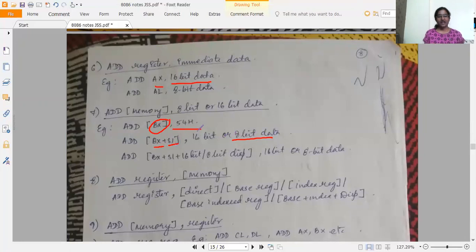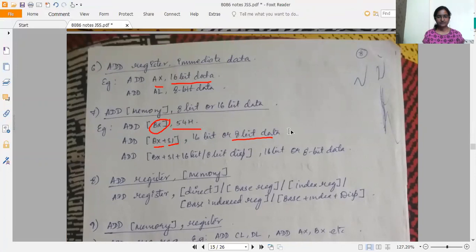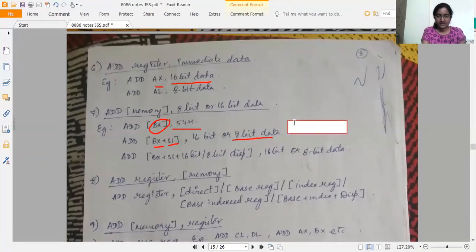And if we are trying to add a 16-bit data, then how are we going to add? I'll just write it. BX plus SI, BX plus SI. The content of BX plus SI is the offset address, right? It will be added with the lower byte of the data.